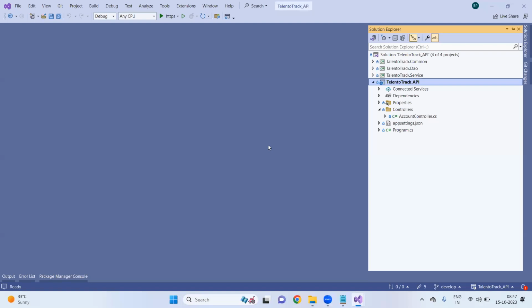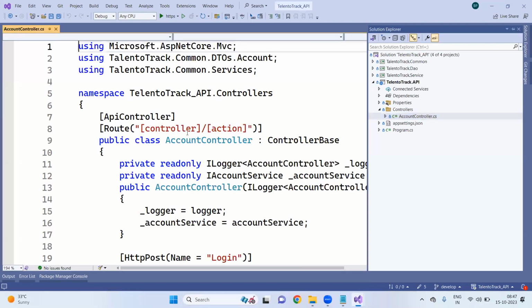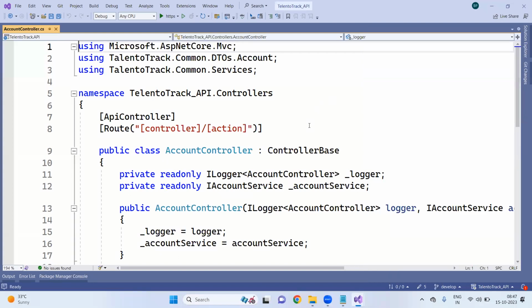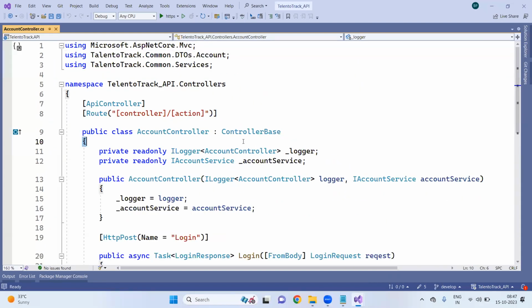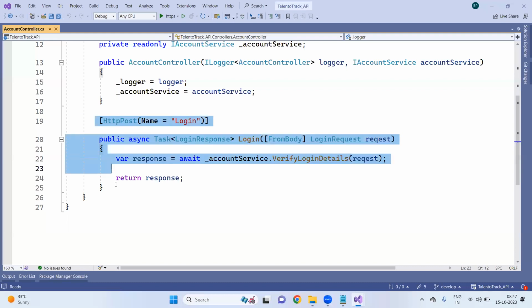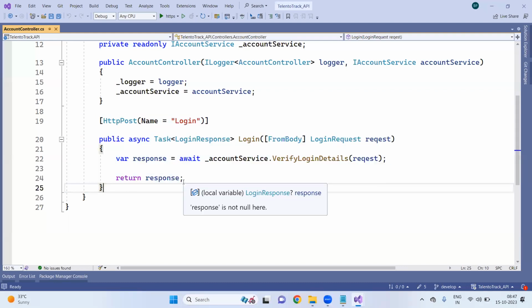Let's check our database. Now, see, in the API project we have a controllers folder. Here we have the account controller class. This account controller class we had created in order to create a web API for login, and this web API we have already created.